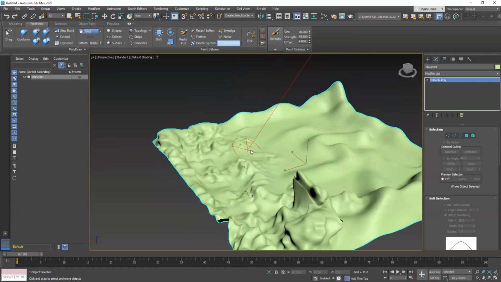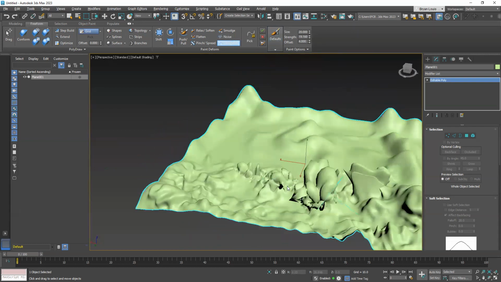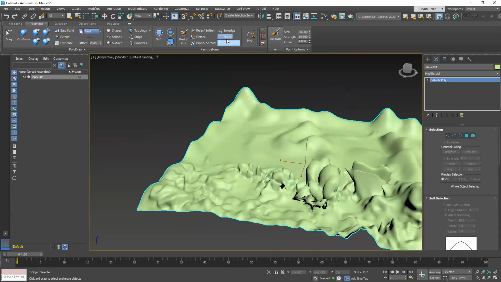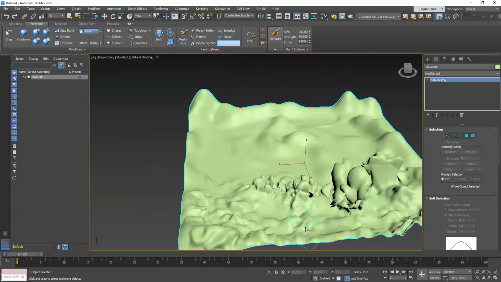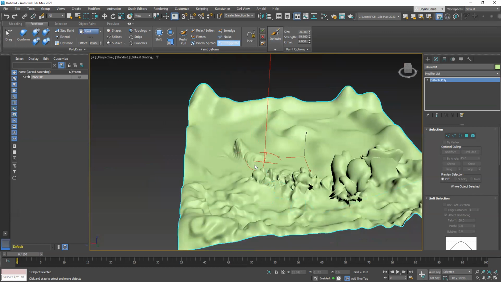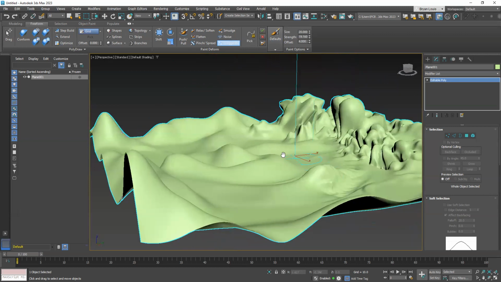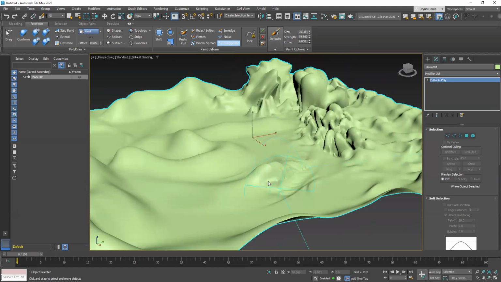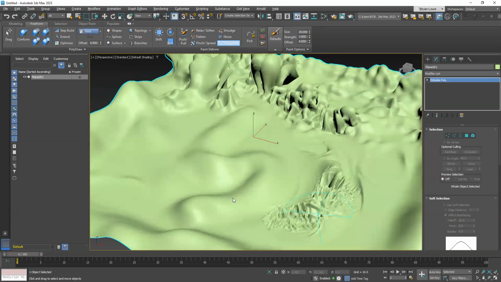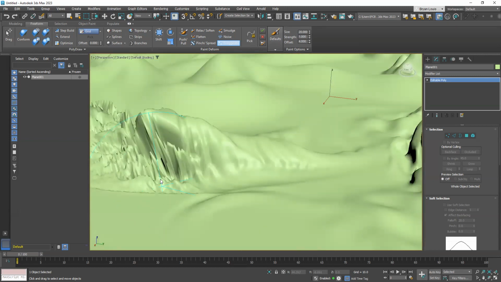And then, exaggerate. This one is almost the same as noise, but exaggerate needs substance before you can actually do something, as you can see here. Oops, let's change the strength. Let's make it 1 again. And there we go. It needs substance before it can do anything.